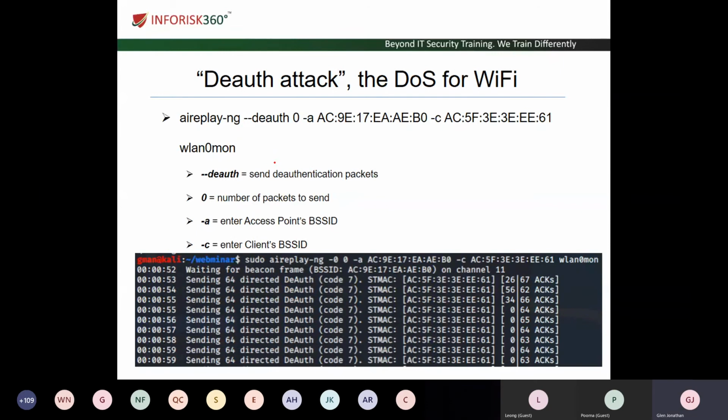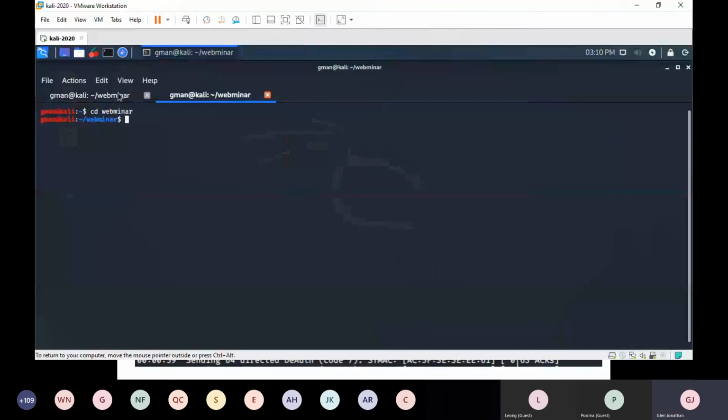It's very simple. It's a 3-step process. And then we will send a Deauth for deauthentication. And you can actually see 0 here. Doesn't mean I'm going to send 0 packets. It basically means I'm going to send an unlimited amount of packets. If you want to send 100 packets, then you just change it to 100. And then we will specify the access point's MAC address and the client's MAC address. Okay, straightforward. So let's get right into it.